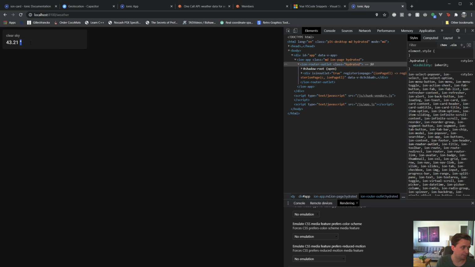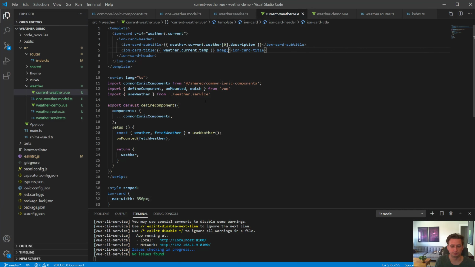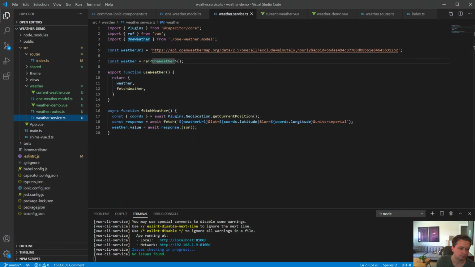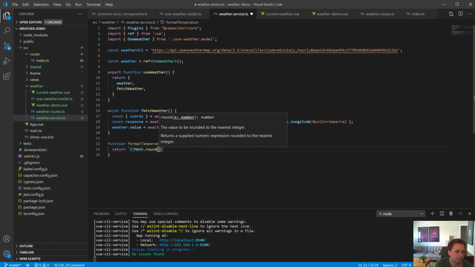I've got the degree symbol, but I'm actually just going to copy and paste this out of here so I can build my own formatter separately. And I'm going to do that back inside my weather service. I'm just going to add a new method here. Function format temperature. It's going to take in a value, and then format will be either F or C. I'm going to return math.round because I just want to round to the nearest whole number for my temperature. I don't care about the decimal point.